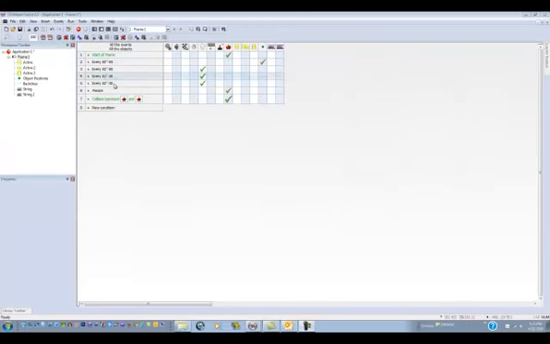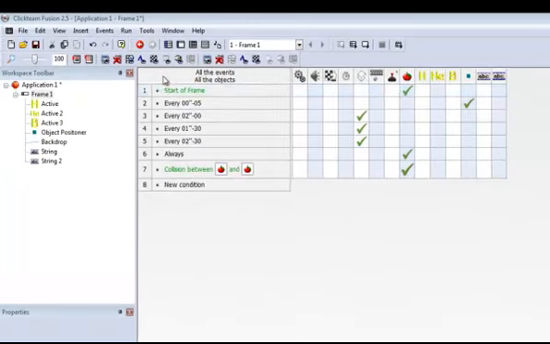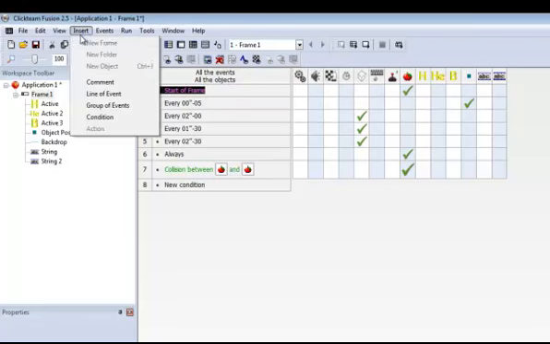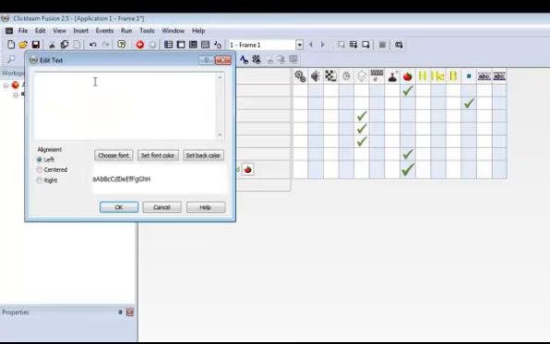Well, it looks like the code is just starting to get a little bit messy. So let's see if we can't make this a little clearer. There are a couple different ways of doing this. What I'm going to do is click on the start of frame here, and I'm going to insert a comment. And let's just say here that we are creating falling elements.